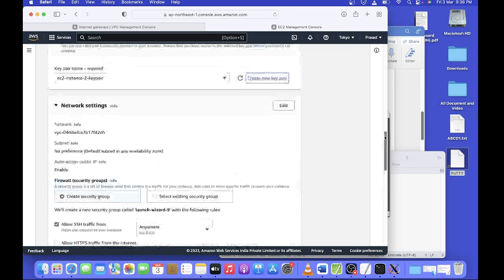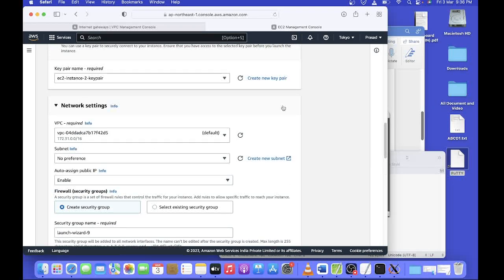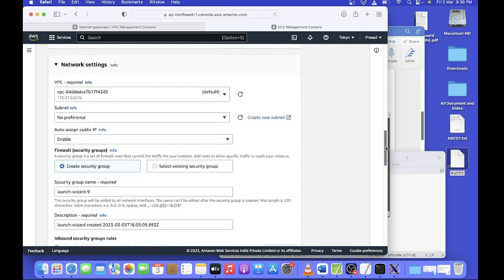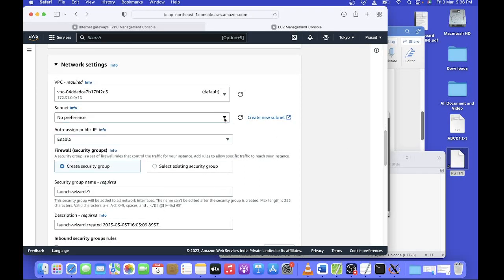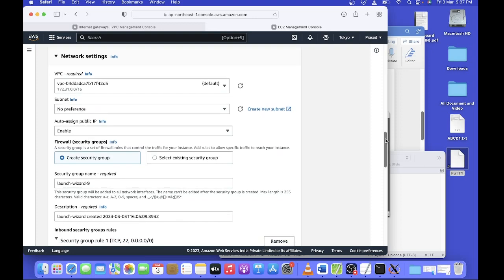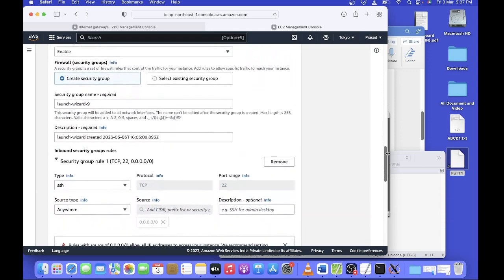After that, I edit the configurations in network settings. I click edit on the default, and for the subnet I didn't choose anything. Here I set auto-assign public IP to enable. If the public IP is enabled, it will always be assigned; if it is disabled, it will go for the private IP, so a public IP address will not be assigned to this instance.